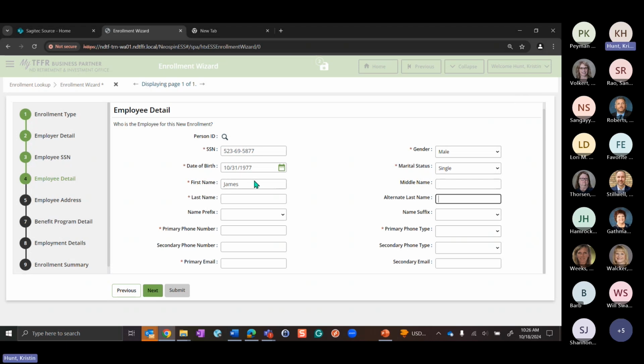Whoops, went too far over. And we'll say Smith for the last name. And then we come down here and we can see we have some asterisks next to. Oh, I'm sorry, I see. Do you have to do the enroll current employees? You shouldn't have to. That's going to get pulled over with our data conversion. So this is just for new hires.